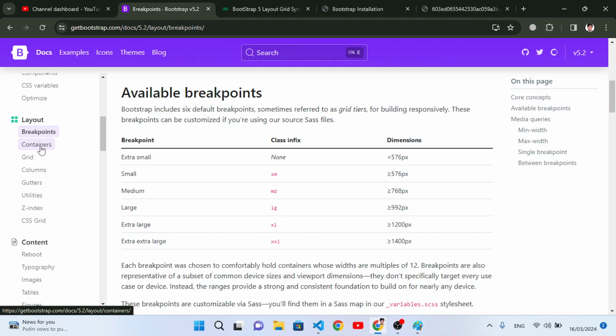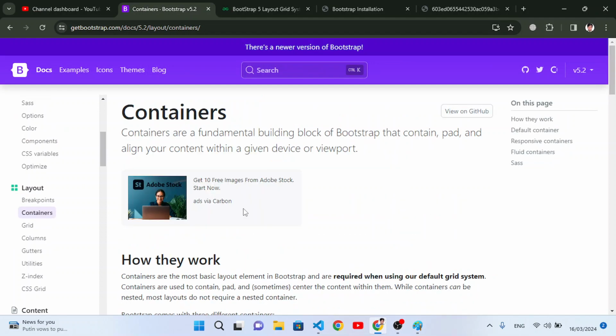Now let's come here to the container. The container is as in real life, where we use a container to put something inside. It is the same as a container, a building block, in Bootstrap. In this container we put our content. This container is used to align, arrange, and place our content inside it.